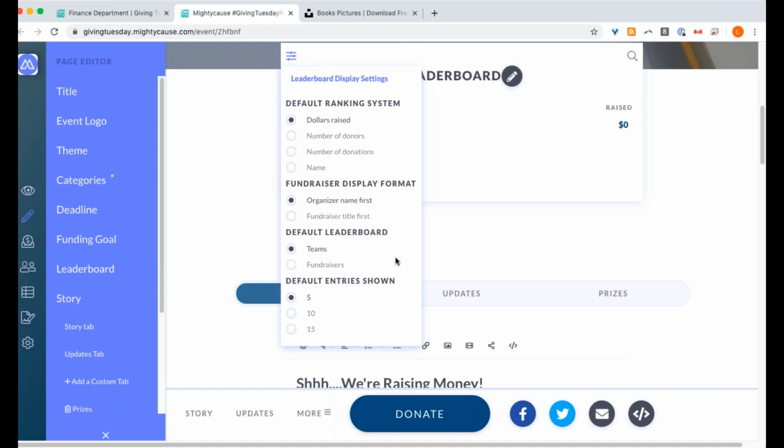And if you don't want it to be competitive, you can just have it ranked by name in alphabetical order. The second is the display format. Automatically it will show the organizer's name for individual fundraising pages. But if you're planning on creating the pages for them, then you want to select fundraiser title, which will make sure that the title of that fundraiser is what's displayed. The next is the default leaderboard, which allows you to choose whether you want teams or fundraisers at the forefront. And the last is how many default entries you want shown. Depending on how large your event is, you may want the default to be shown as 15 or 5.